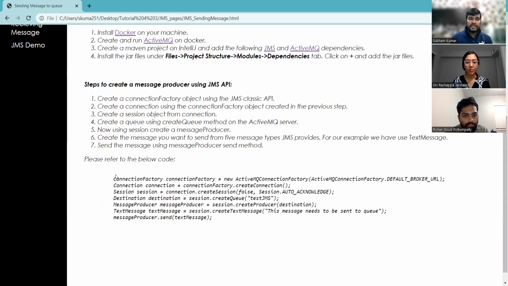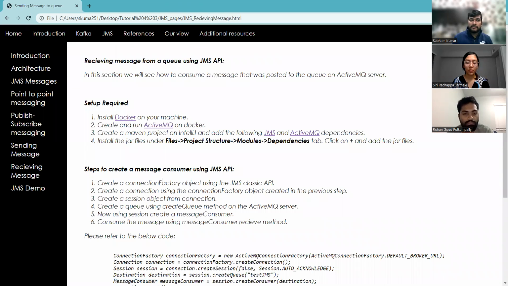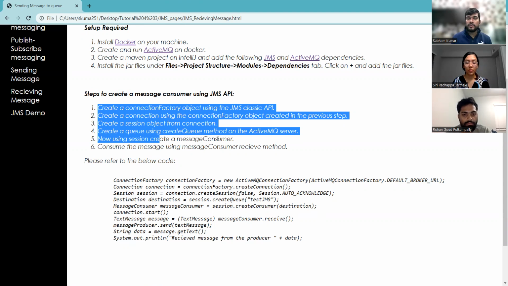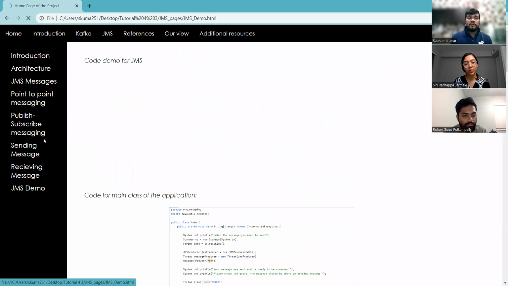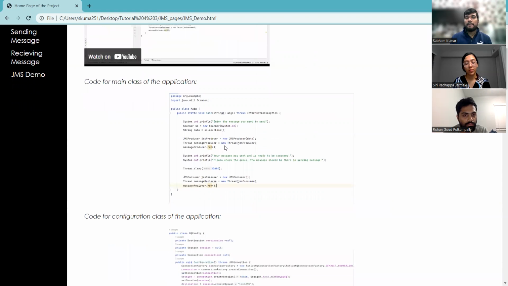Here I have described the basic connection objects and basic code: how to connect to an ActiveMQ server and how to send a message. Finally, the receiving message section will be similar to the sending message. We will have to create similar objects, but with a message consumer at the end, which will consume the message from the queue. In the demo section, we have included a video on the working of JMS by providing the sample codes.